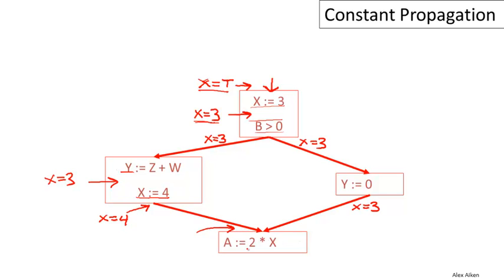And what can we say about the value of x here? Well, there's no constant that we can assign to x because on one path x is 3 and on the other path x is 4. And so what we have to say here is that before this assignment executes, x is equal to top. We don't know what the value of x is. Another way of saying it is we don't know that x is a constant. All right? So after the assignment to a executes, that doesn't affect the value of x. We will also have that x is equal to top.